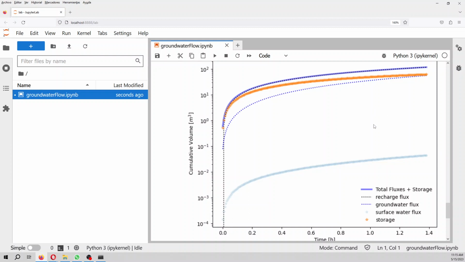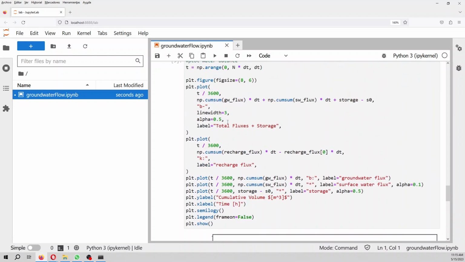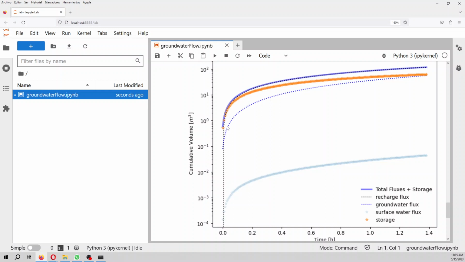I strongly recommend that you play with the values because it's so easy to do that in Jupyter Notebook, and then see what is going on if the recharge is doubled, or if the time is doubled. You will see what happens when the water table actually reaches the surface, and it brings some convergence problems. And that's it.